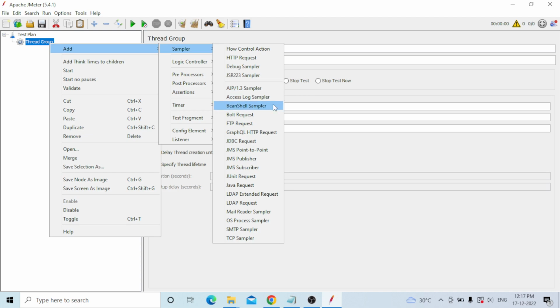Access log sampler, bean shell sampler, bolt request. You can see the JDBC request, you need to add. The same bolt request also you need to add. It's the latest one: bolt request and bolt connection configuration. This is for validation purposes, he provided. I will provide it in my next video also.